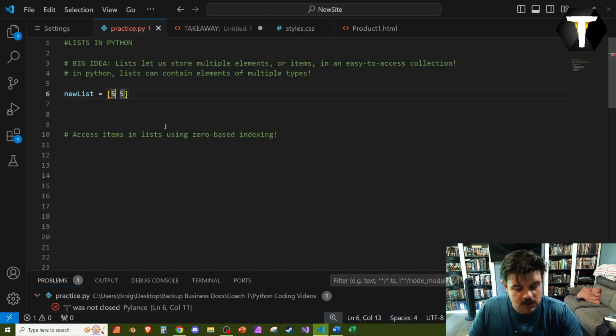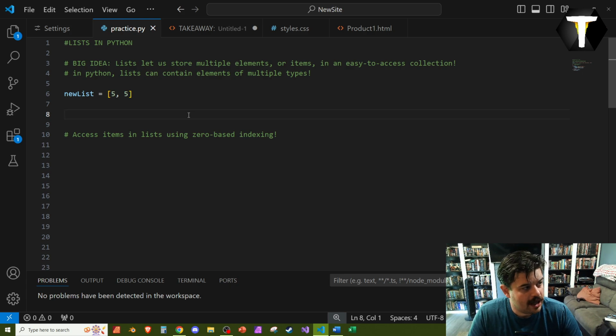We need to use commas to separate the elements in a list. Now, this list contains two elements. It contains two integers. Let me change this. So 5 and 4, right? Those are our two elements in this list.